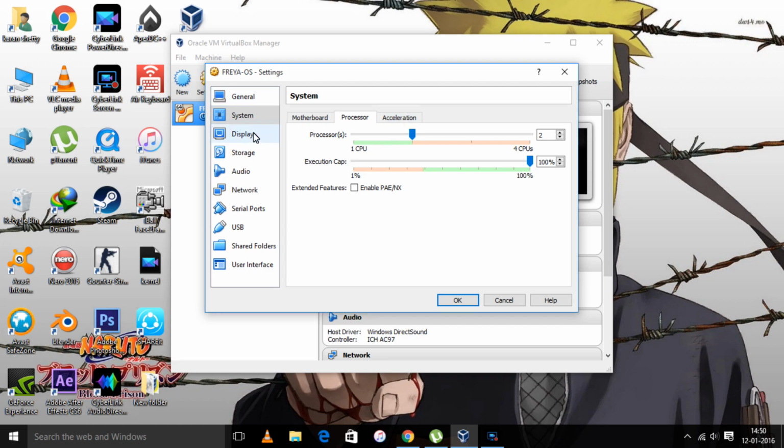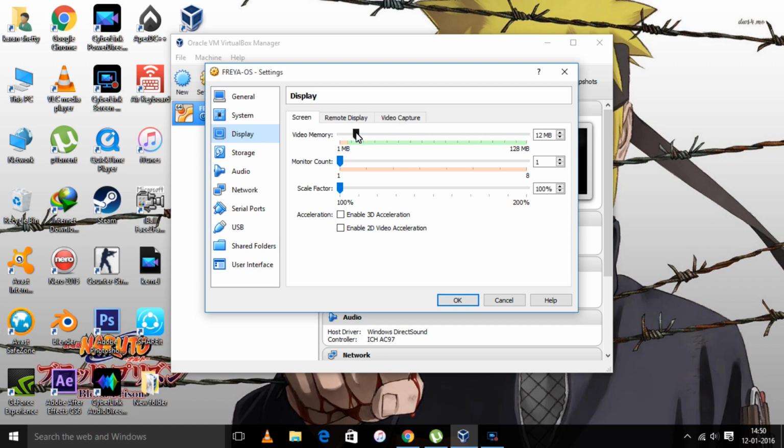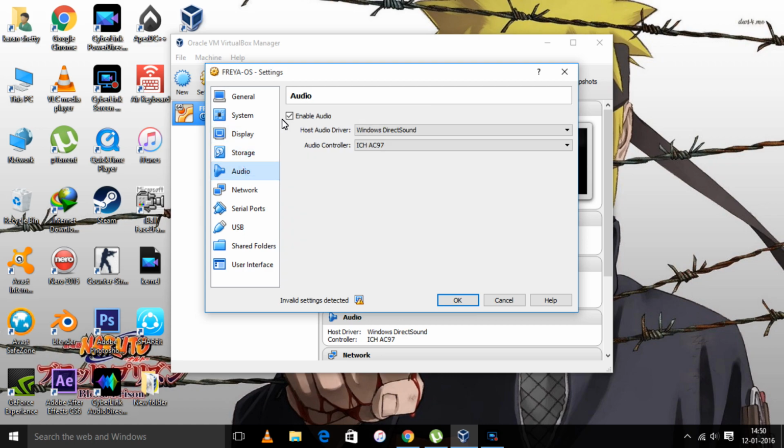Next is display. I have a 2 GB NVIDIA graphic card, so out of that I can give only 128 MB, so I will give the full 128 MB. And there is an option called enable 3D acceleration and 2D video acceleration. If you want, you can enable both. But in my case 2D video acceleration is showing some problem, so I won't enable it. But if it is not showing any problem for you, then you can enable that option.